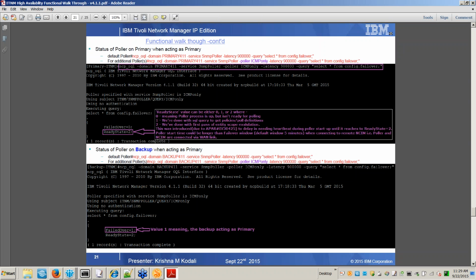If the primary goes down, the backup takes over, but the backup really doesn't do any polling until this poller is ready, or vice versa when it fails back. So we don't want the virtual domain to take over until it gets the heartbeat from the poller saying it is ready. That way, when it fails back, we are waiting for the entire process to be up and running and ready for monitoring.